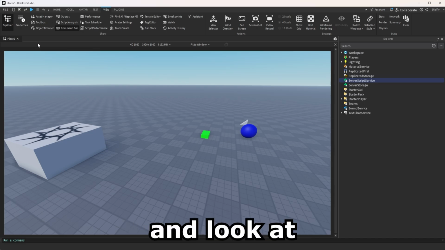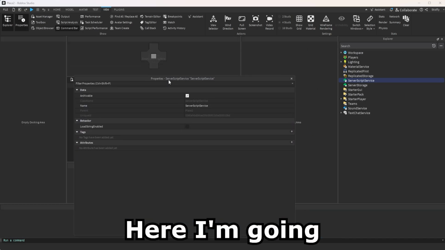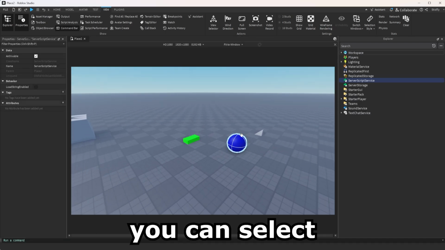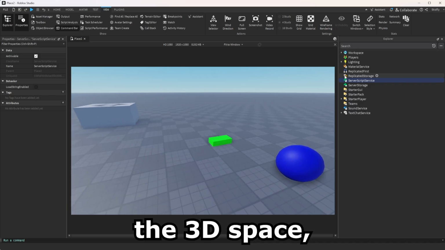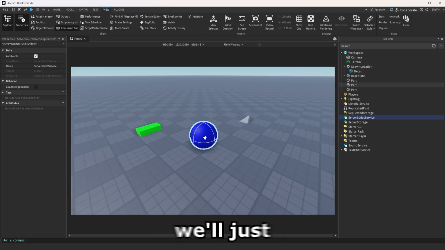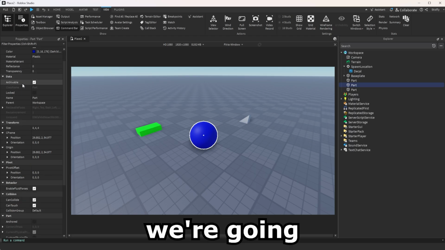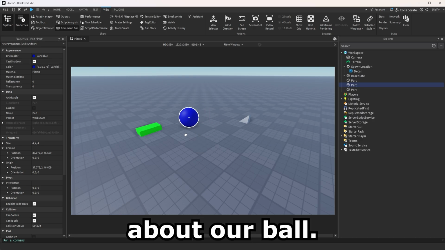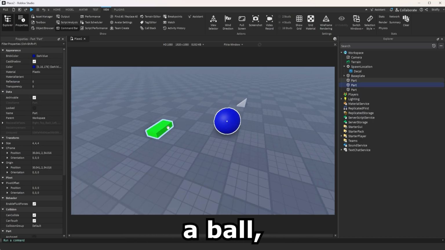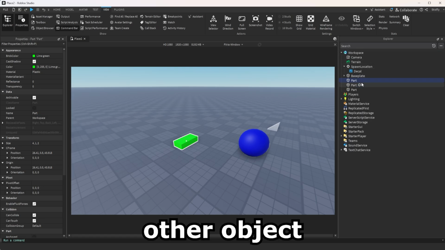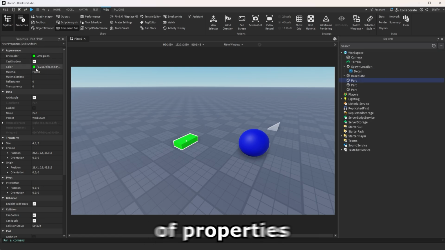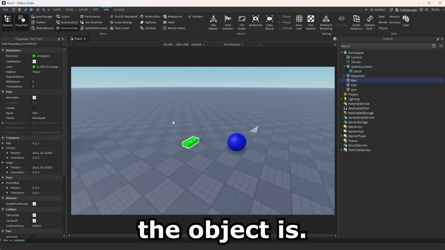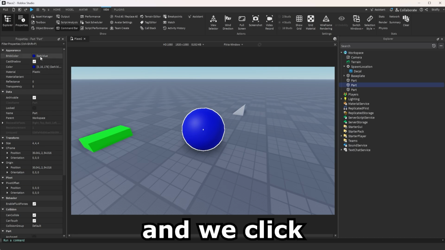Let's go ahead and look at the second thing, which is properties. Here I'm going to have properties dragged over to the left side, and what you can do in properties is you can select an object inside of the 3D space, or you can select it in the Explorer. In this case, we'll just select this ball, and under properties we're going to get all of the different things that we can change and adjust about our ball. So whatever you end up selecting, whether it's a ball, a brick, or any other object in your game, you're going to have a different set of properties for that, because there's different things that you can adjust depending on what the object is.